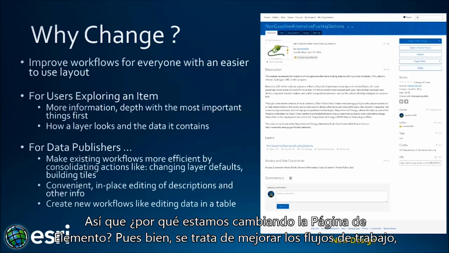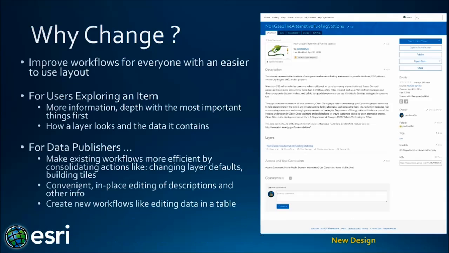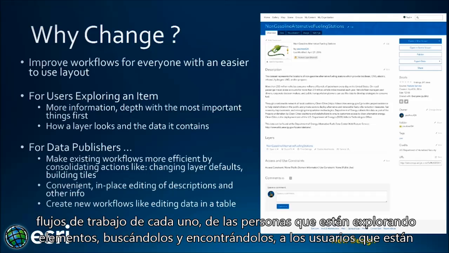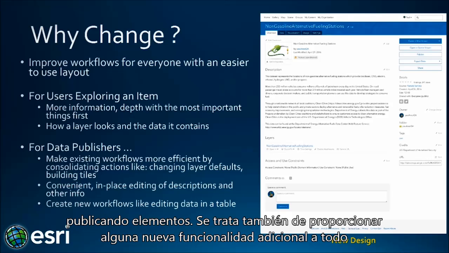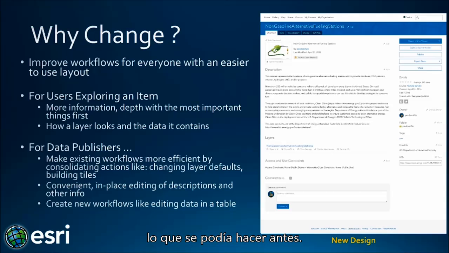So why are we changing the item page? Well, it's about improving workflows. Everyone's workflows, from people who are exploring items, searching and finding them, to users who are publishing items. It's also about providing some new functionality alongside of everything that you could do before.